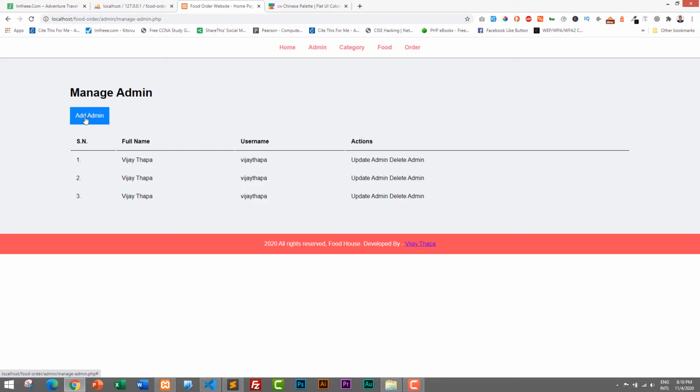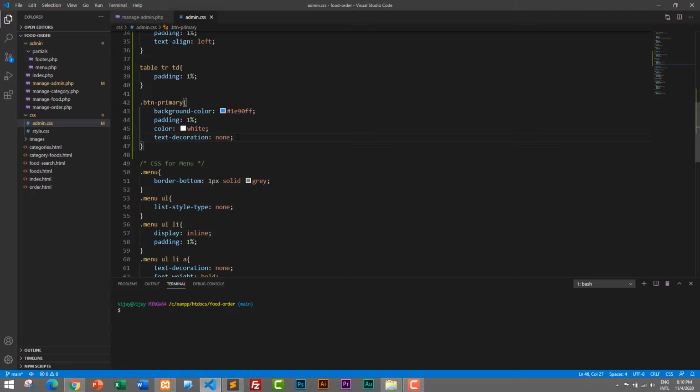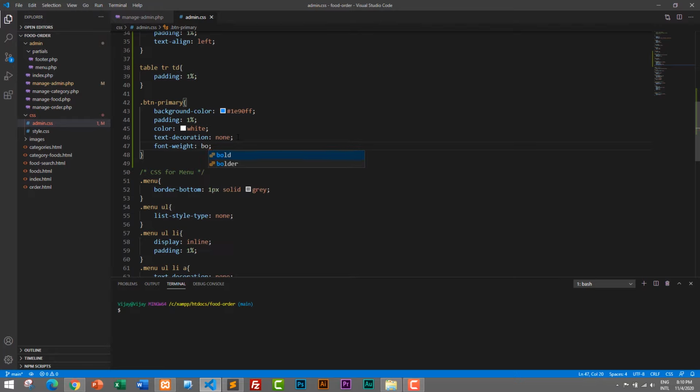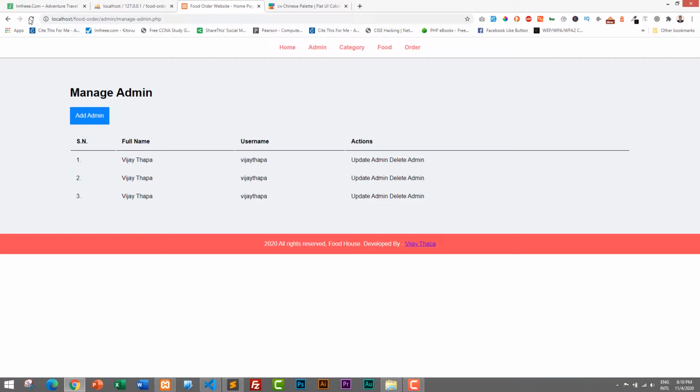And let's make the text a little bold. So I'll go with font weight bold and save it and let's refresh it. Okay, that looks nice. Now let's add darker blue color.